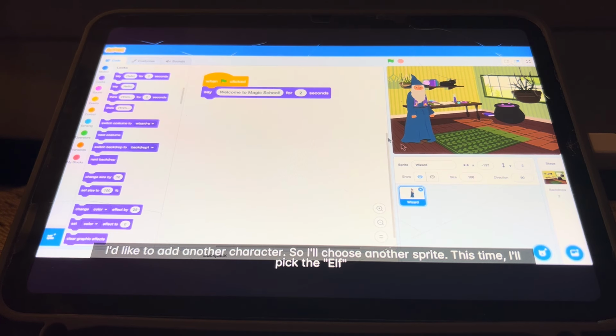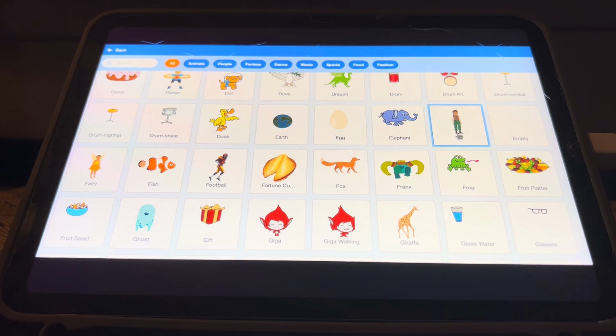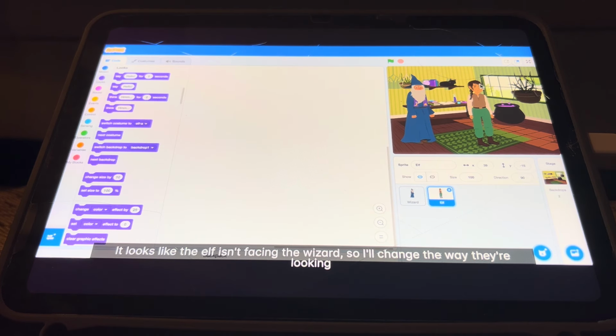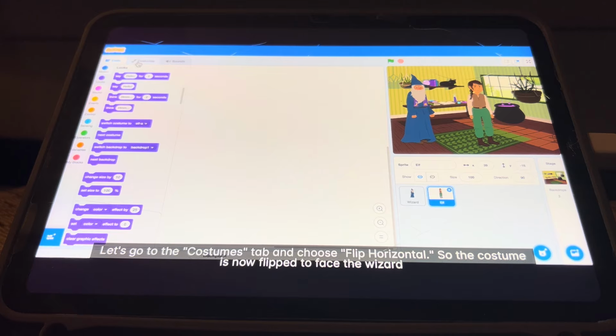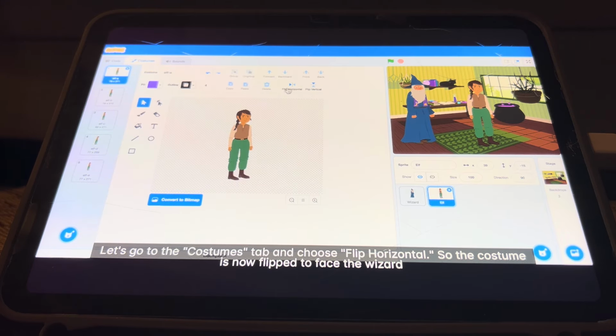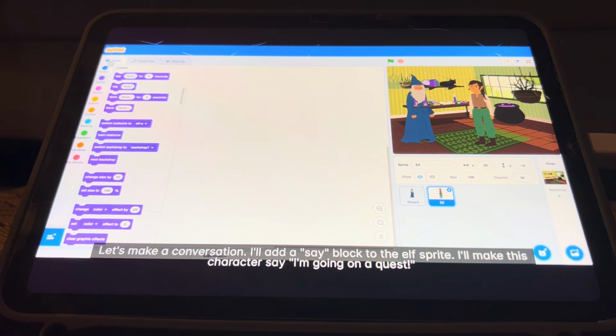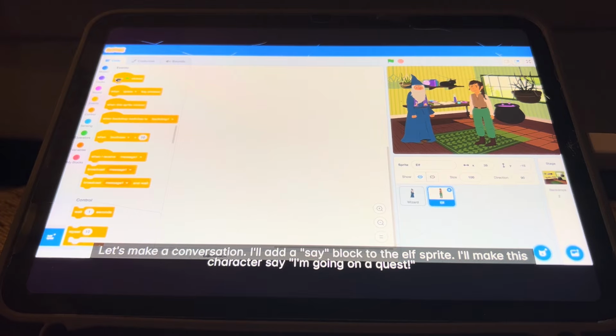I'd like to add another character, so I'll choose another sprite. This time, I'll pick the elf. It looks like the elf isn't facing the wizard, so I'll change the way they're looking. Let's go to the costume tab and choose Flip Horizontal, so the costume is now flipped to face the wizard. Let's make a conversation. I'll add a say block to the elf sprite. I'll make this character say, "I'm going on a quest."